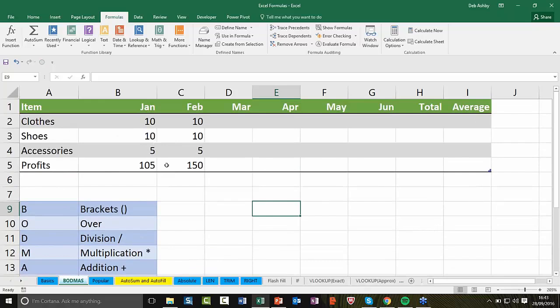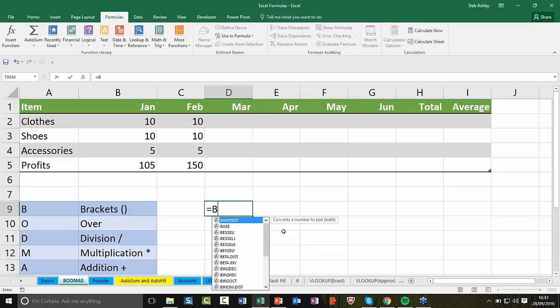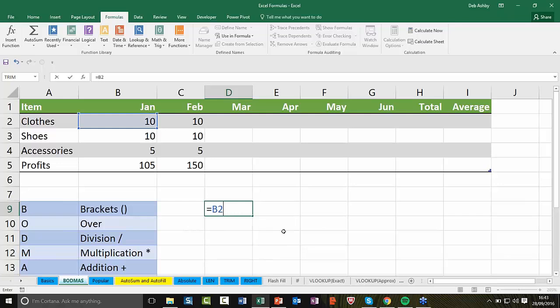So again, we just have some very, very basic data up here, and in a blank cell I'm going to type in equals B2 multiplied by B3 plus B4. Now I haven't put any brackets or anything in this. So when I hit enter, the answer that I get is 105.